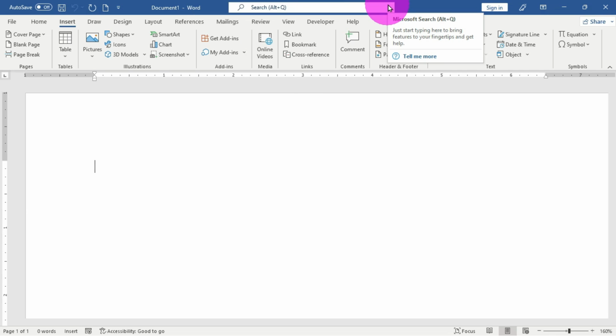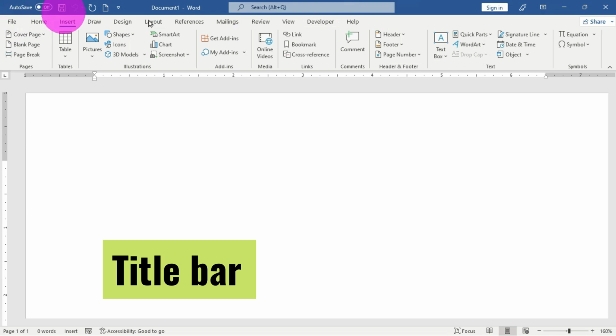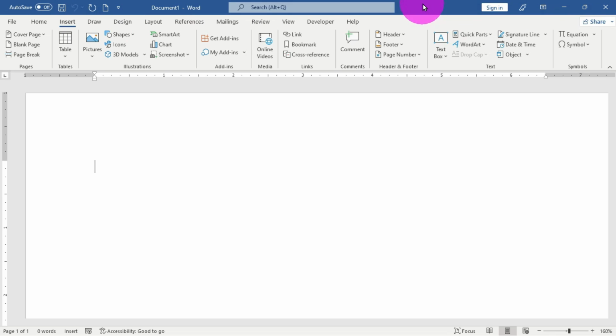Now the next one is this particular bar we have here, which is called the title bar. This blue background is given to this bar. This bar is called the title bar, and it consists of all these tools which we have already explained, and also the name of the application and the name of the document or the file, as well as this particular toolbar which we'll be talking about. So this is called the title bar.